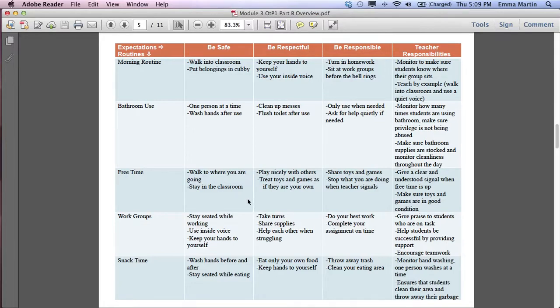Those are examples of how students would demonstrate be safe. Play nicely with others, treat toys and games as if they're your own. Share toys, stop what you're doing when the teacher signals.